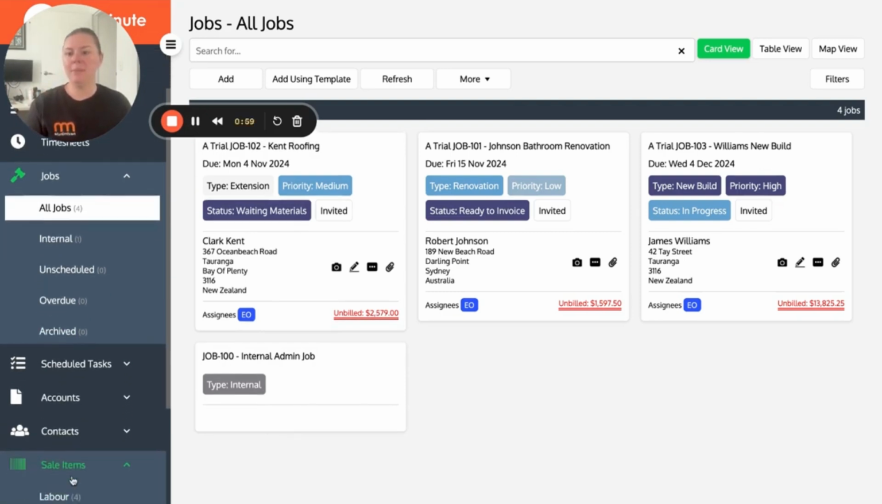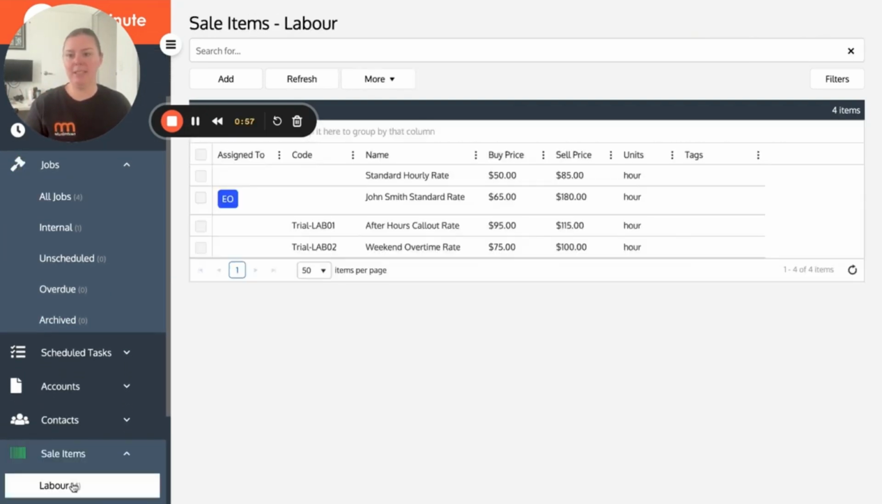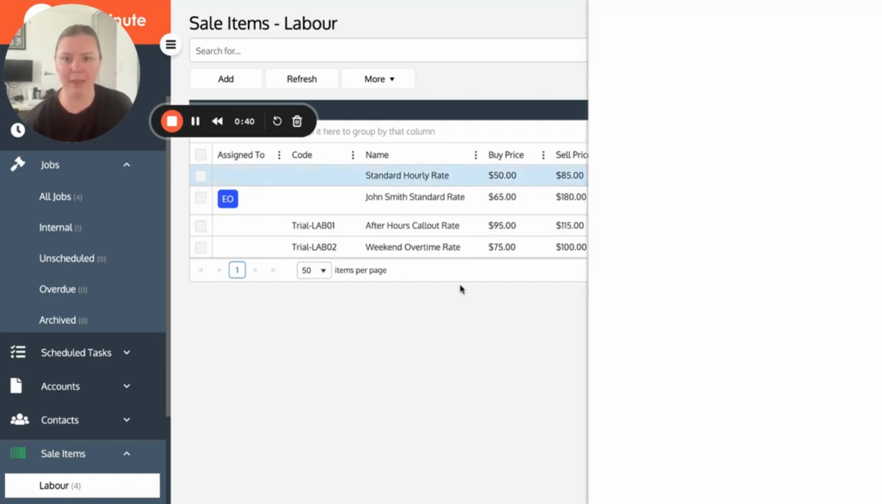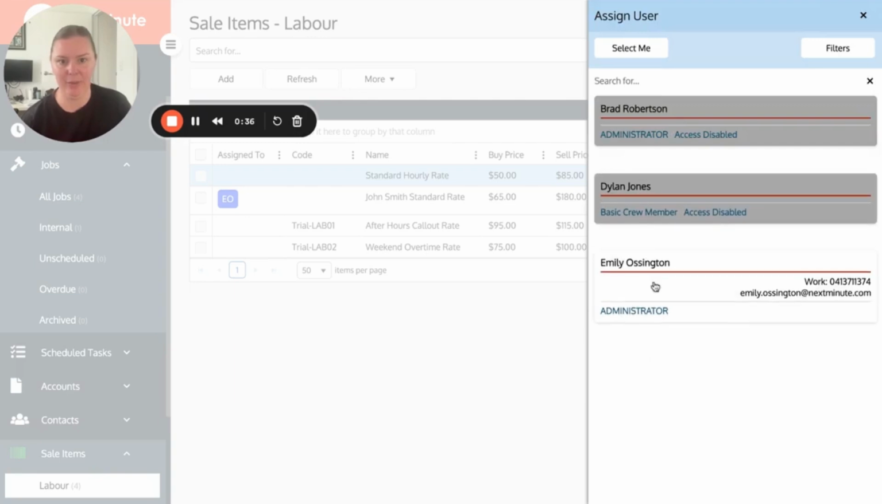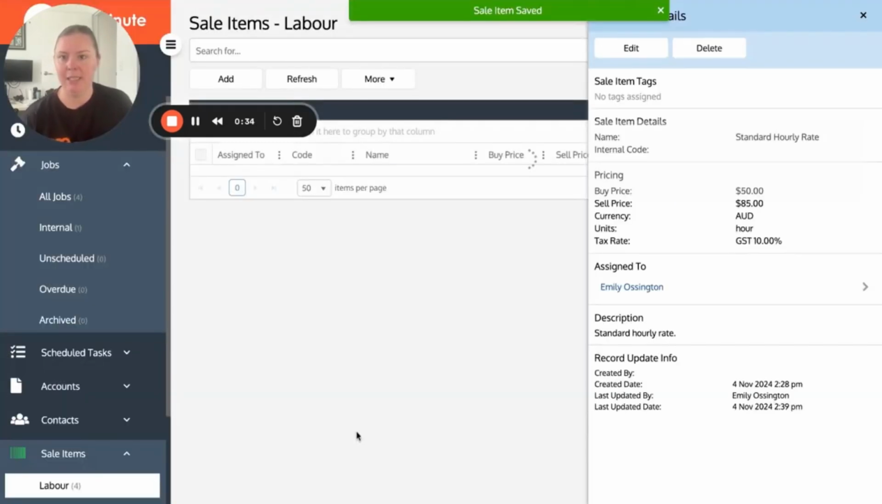Now, if someone has multiple charge out rates because they have different tickets that they work at, it might be a confined spaces ticket, for example, following the same process, you can add as many user rates as you like with different values assigned to them, and you can assign them to one person. So I can open up this hourly rate as well and edit, and then I can also assign that to myself.